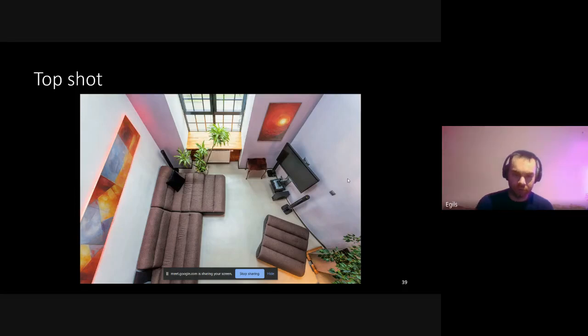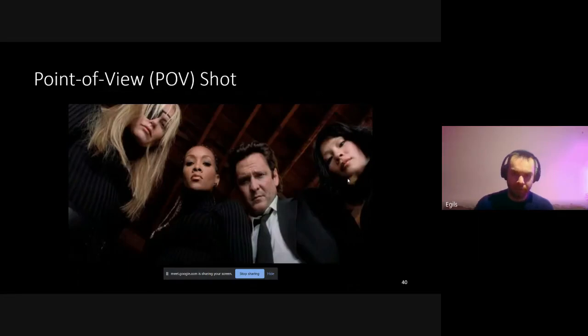Top shot or bird's eye view. If you have maybe a drone or you're standing on top of a building, then you can take such pictures. Point of view shot. This is like you're placed in how the character sees the world, or an object that is looked at. So something like this.